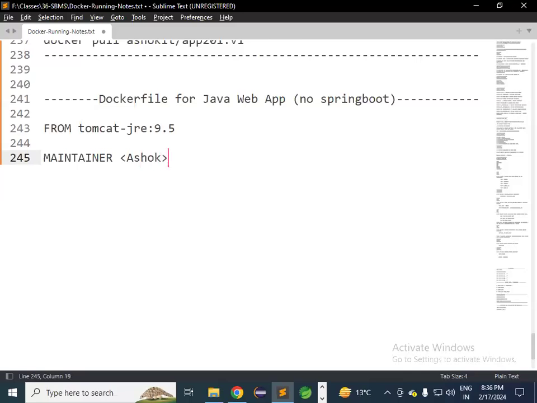I'm going to give the maintainer name of whoever is developing this Docker file. Okay, next I want to run the war file. Where will the war file be available? In the host machine. Where do you want to run the war file? In the container. I want to copy my war file from the host machine to the container machine. What is the command? COPY.